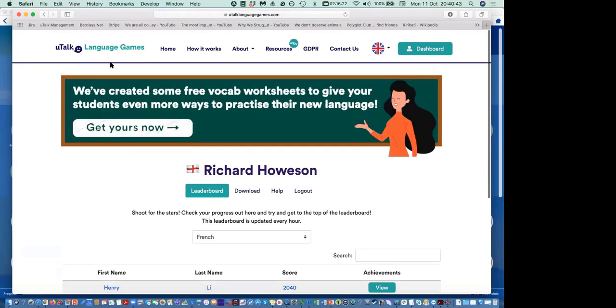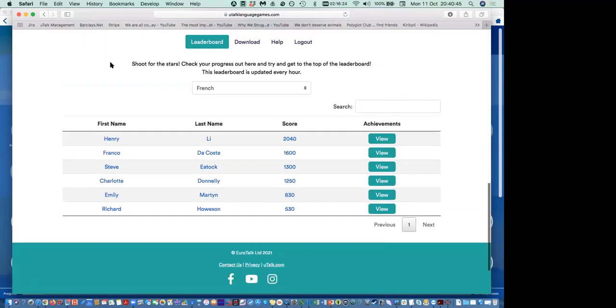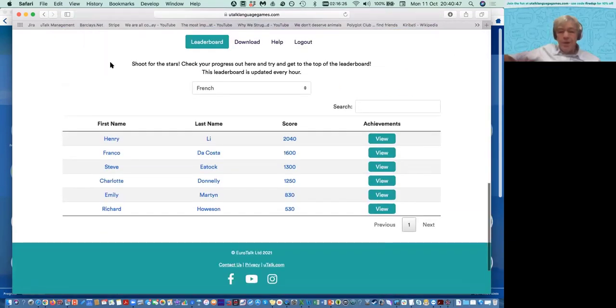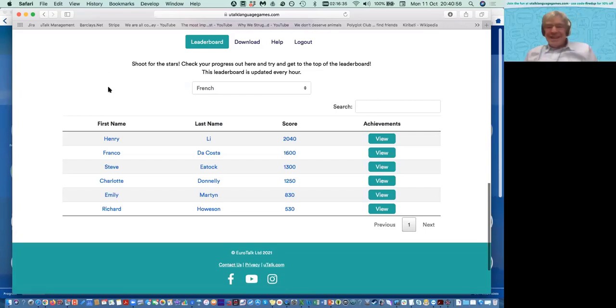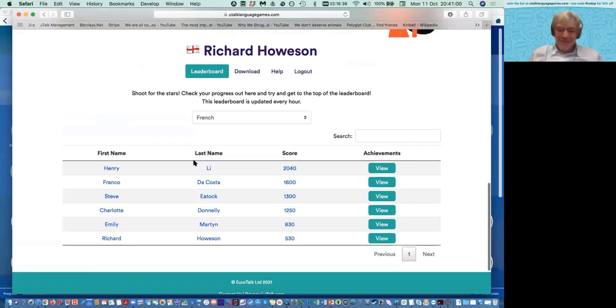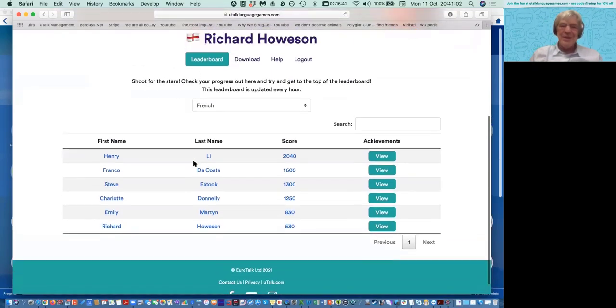So what I'm going to do now is hop out of that. So all the names of the people there, Dick, they're all people who work for uTalk. They've all been having a go at it. Yeah, I offer bribes for the staff. Brilliant. Love it. It's our way of testing it, because that's the real way of testing things and making sure what's going on.